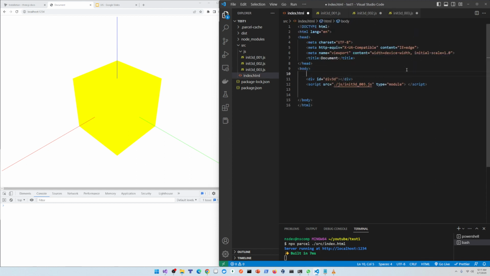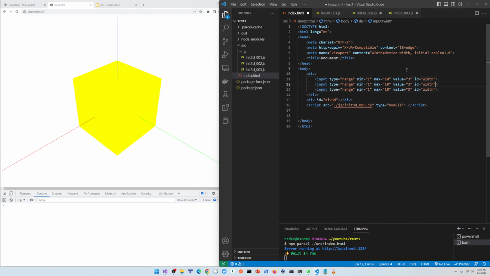Next, let's set up three sliders. So let's have another div, and we will have an input. The type will be range, and we'll have a minimum of 1, a max of say 10, and a default value of, say, 3. And let's give it an ID of width. Similarly, we have a height and a depth.